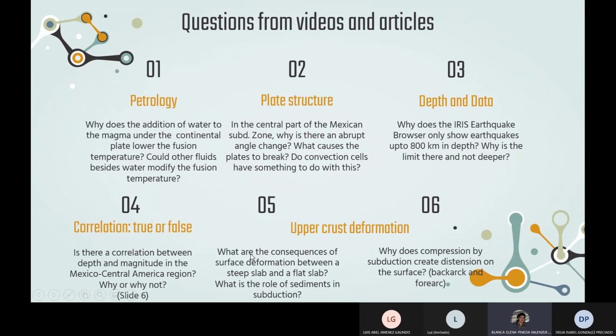Regarding upper crust deformation, we have two. What are the consequences of surface deformation between a steep slab and a flat slab? What is the role of sediments in subduction here? And finally, why does compression by subduction create distension on the surface, back arc and fore arc?